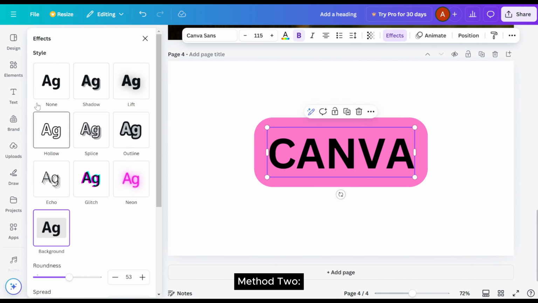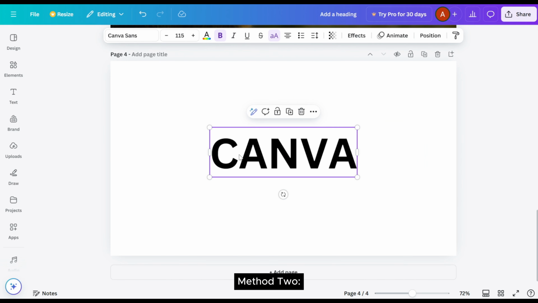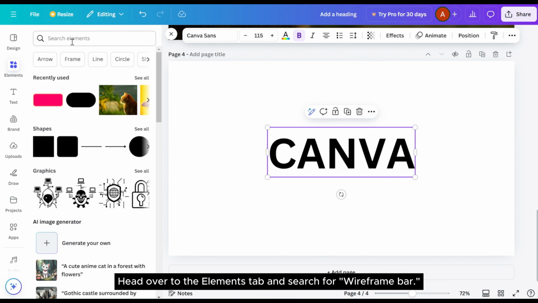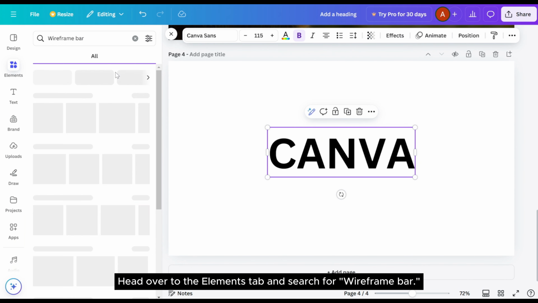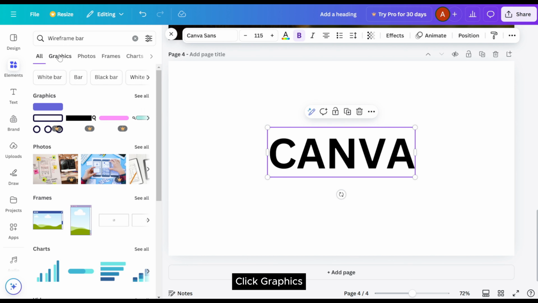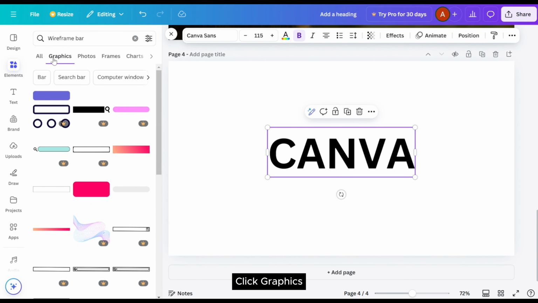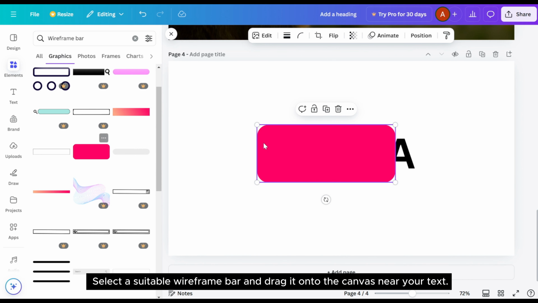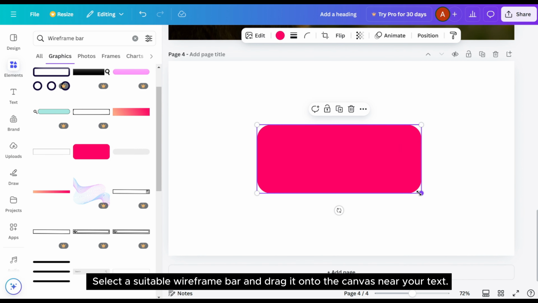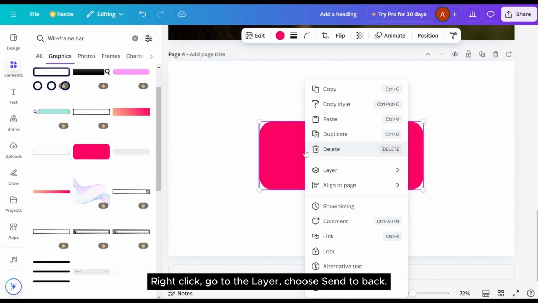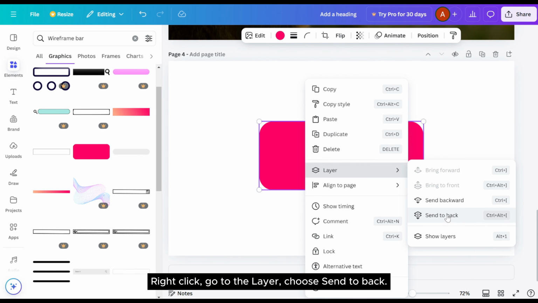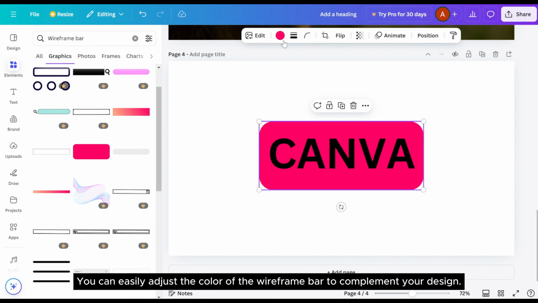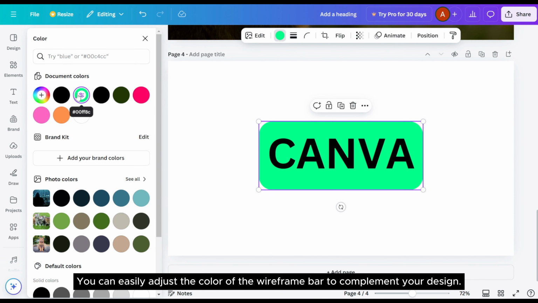Method 2. Head over to the Elements tab and search for Wireframe Bar. Click Graphics. Select a suitable wireframe bar and drag it onto the canvas near your text. Right-click, go to the layer, choose Send to Back. You can easily adjust the color of the wireframe bar to complement your design.